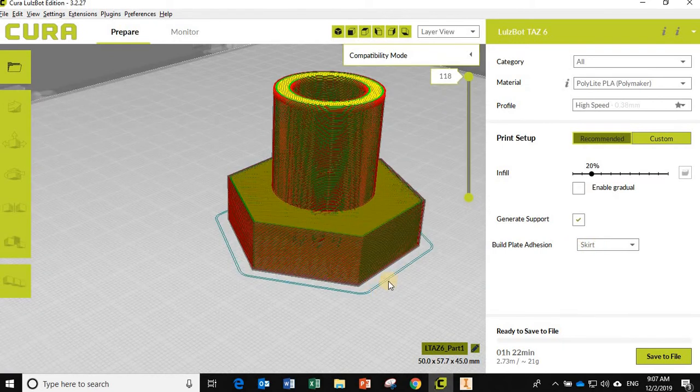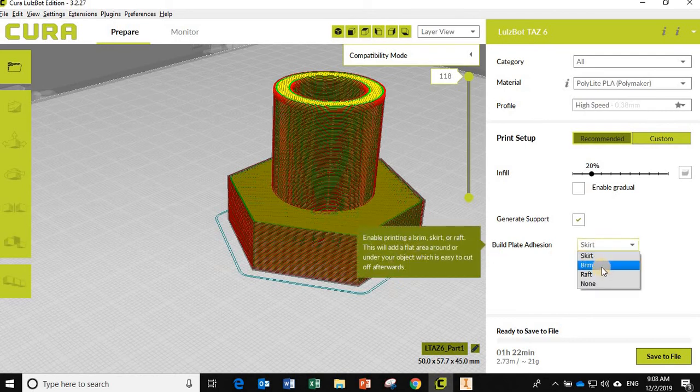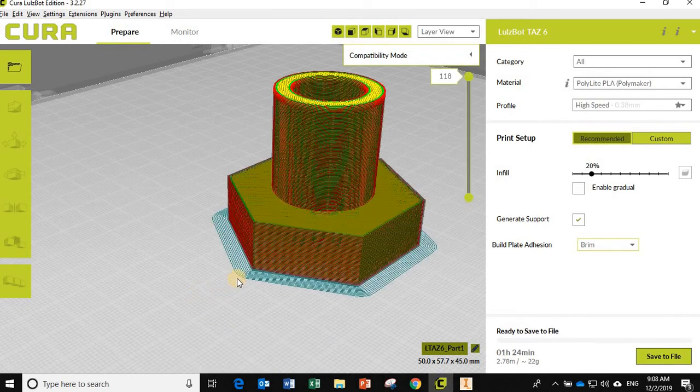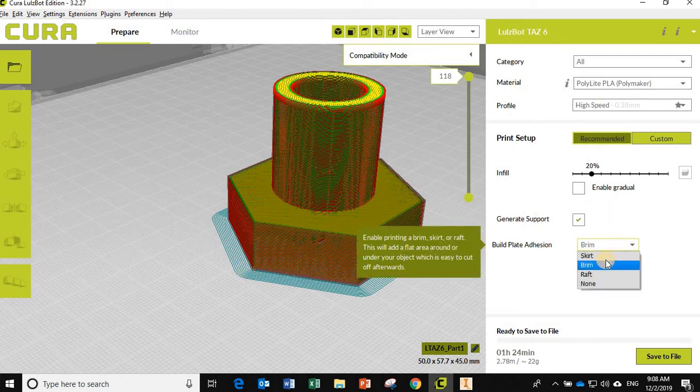Okay. Now with this layer view on, let me show you what this build plate adhesion means. You see the skirt, well, that's this line right here. That's just a layer of plastic that's not attached to the object. If you put it on brim, you'll see that it'll make a layer of plastic that is attached to the object. See, and that would help it stick to the build plate. I don't need that in this case because there's lots of surface area touching the build plate. So I'll just leave it on skirt.